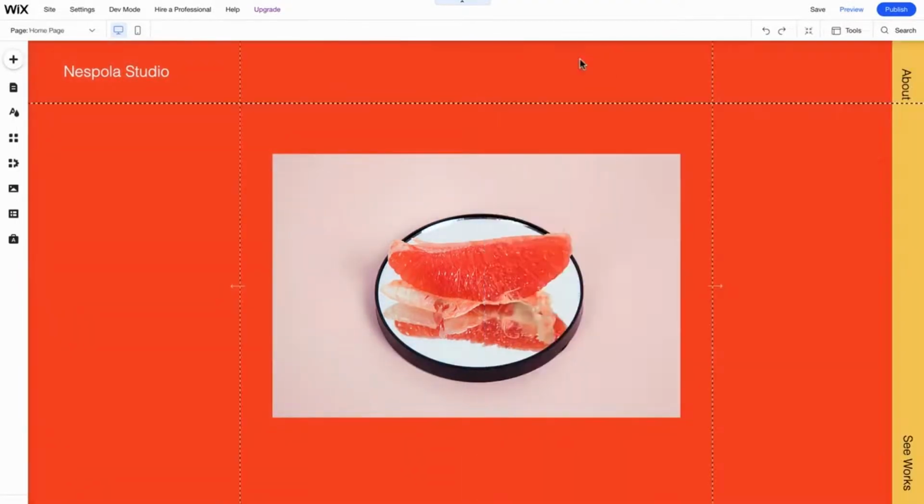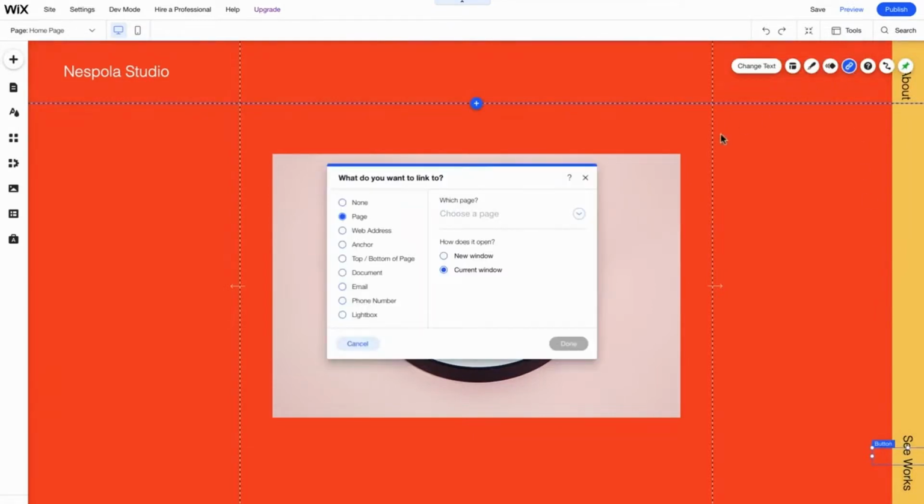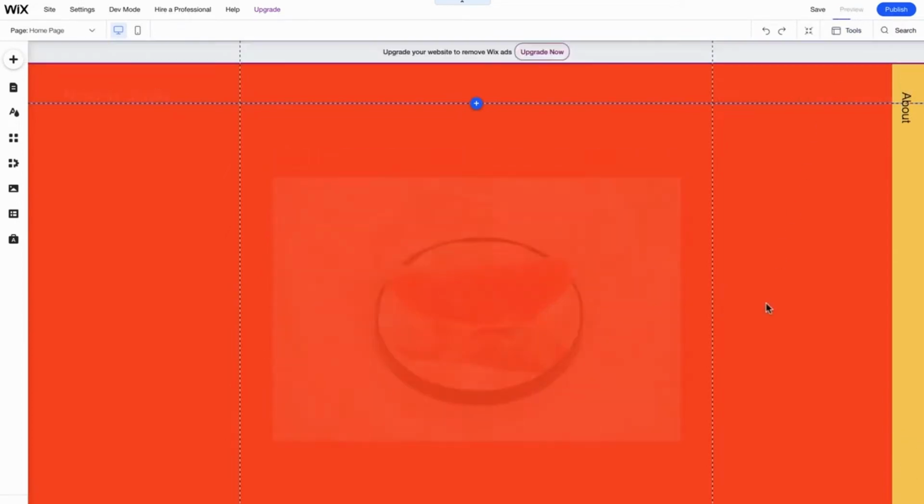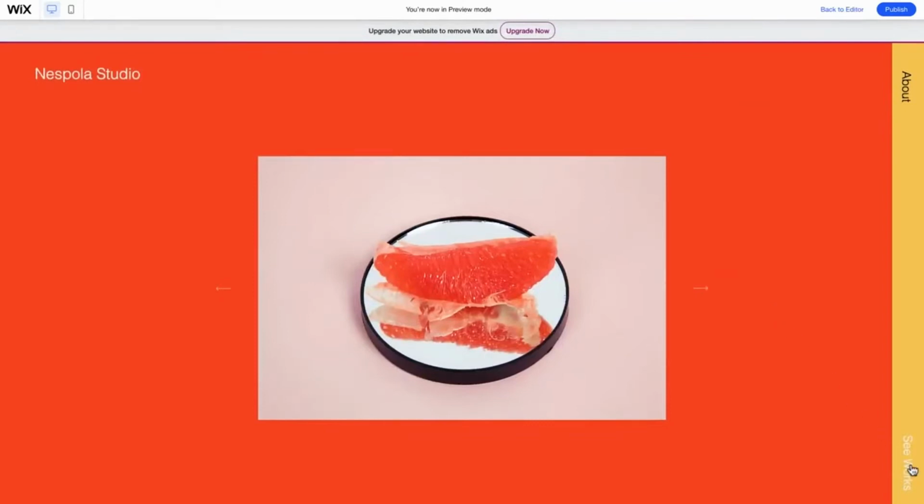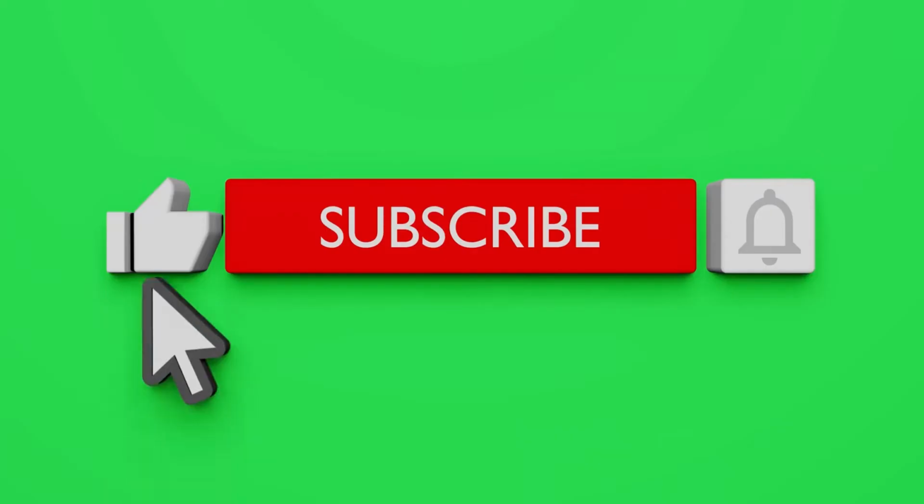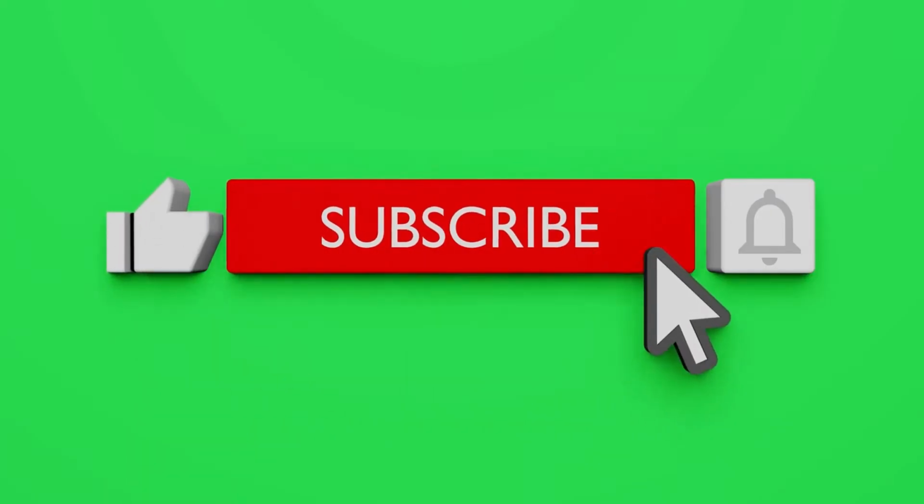So now I can close the lightbox by clicking exit mode, and the last thing I need to do is to link this button, See Works. I want to link this button so that it opens that lightbox. So I'm going to click on link. I'm going to choose lightbox, and then I'm going to choose the one we created, Works. And that's it. So let's preview and see how it works. Perfect.